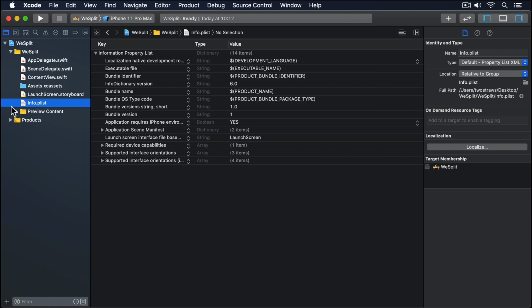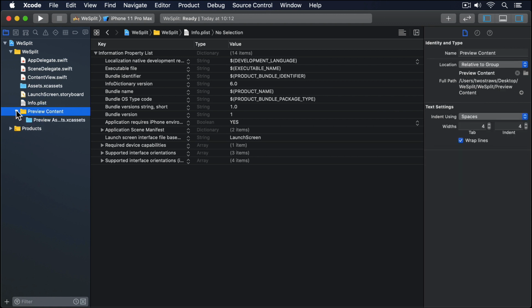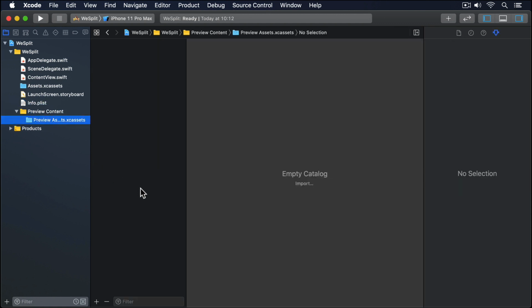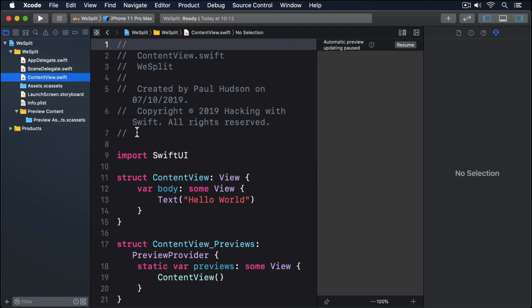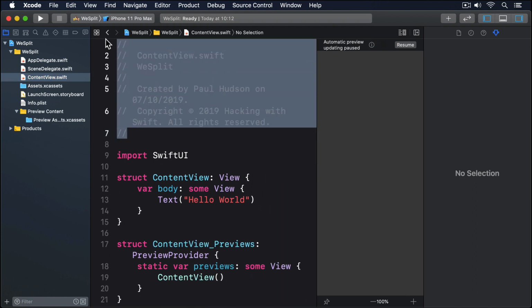And finally, preview content is a yellow group with previewAssets.xcassets inside. This is another asset catalog, this time specifically for example images you want to use when you're designing your user interface, to give you an idea of how they might look when the program's running. All our work for this project will take place in ContentView.swift, which Xcode will already have opened for you.